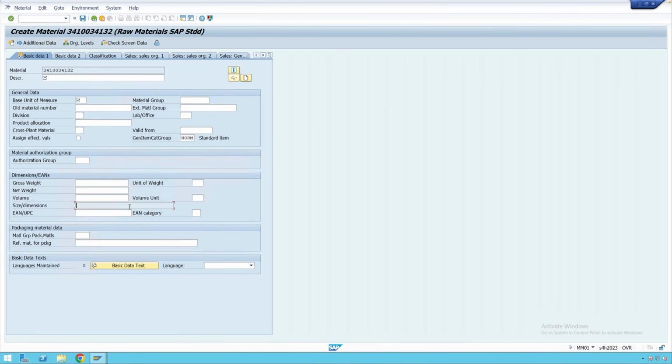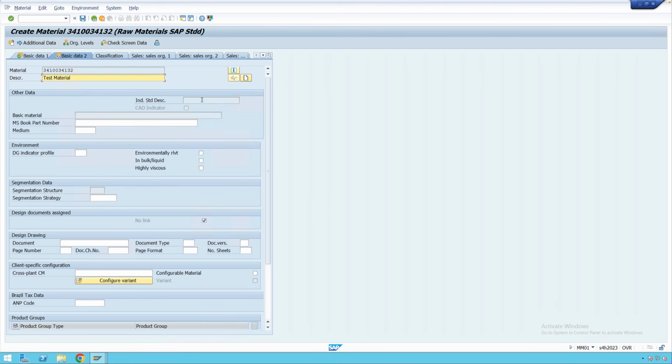So although we have made that field mandatory for industry type Z, because we made that field display for material type ROH, the system marked this field as display only. If we enter details on this screen, and if you go to basic data 2, you can find these two fields also have been marked as display.